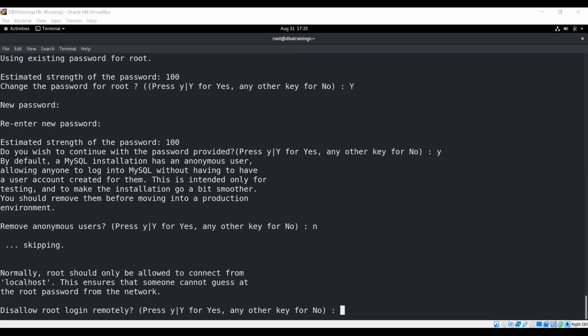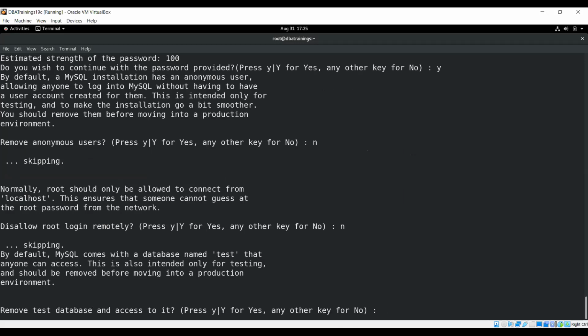What I'm going to do here is put in some changes. And what changes? So, disallow root login remotely. If you can put yes, no problem, it disallows. But in my case, I don't want to put Y, so I'm putting N.